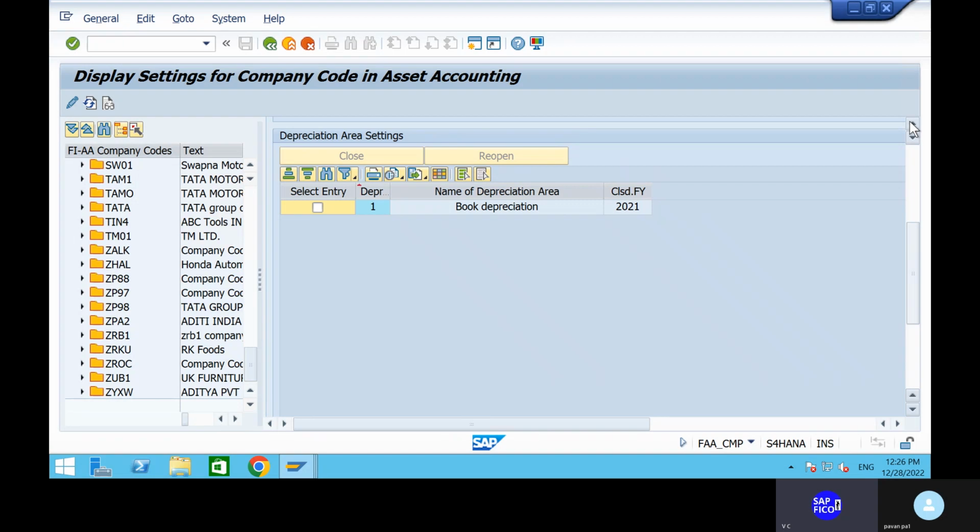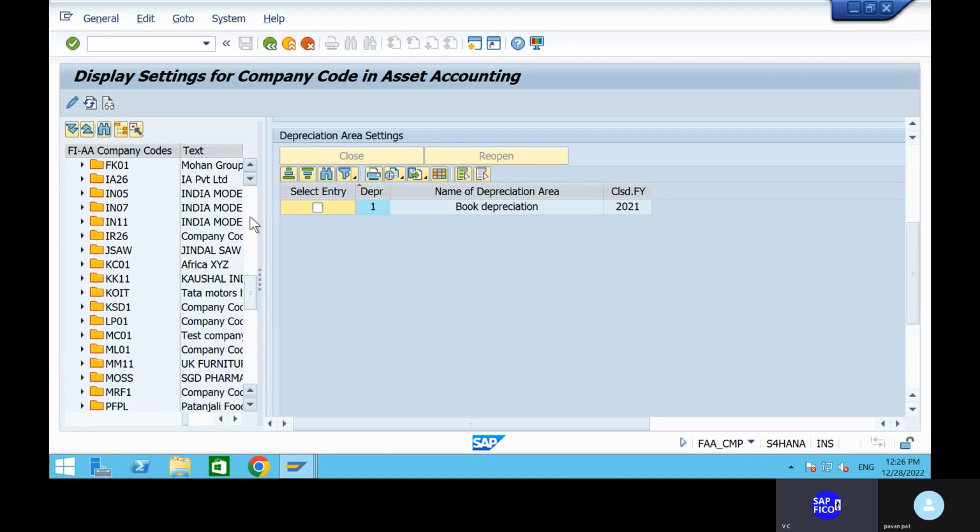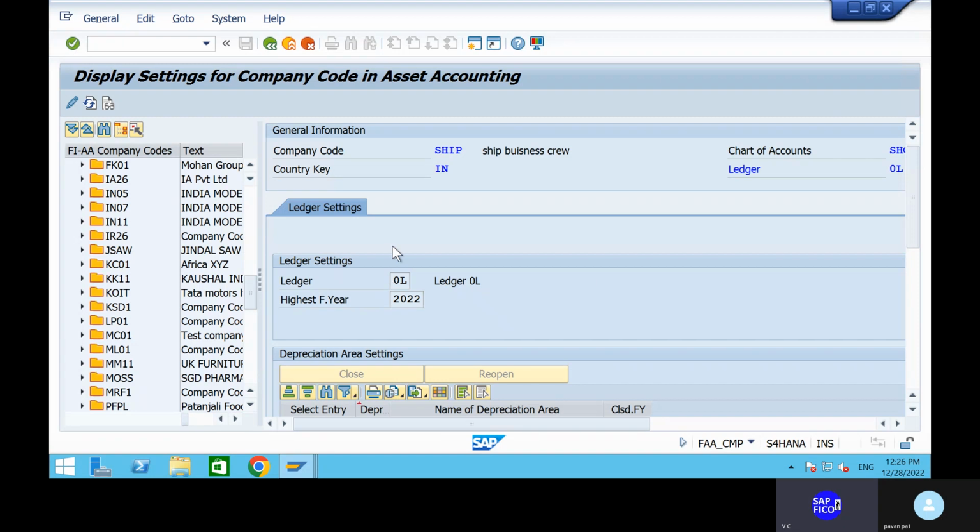I think we have already done the company code settings, and you will find the general modifications. In the general modification, you will find the create option. In that, you can give the open fiscal year as 2022, and the closed fiscal year will be 2021. So these are the most important things.